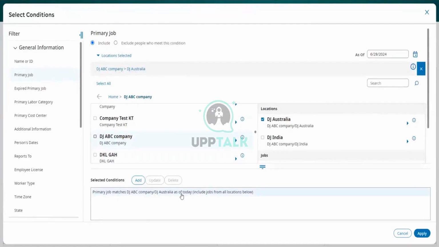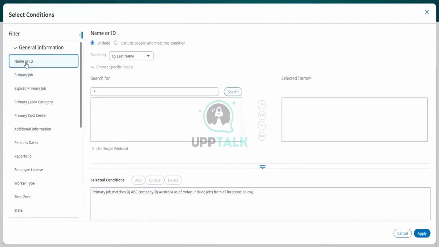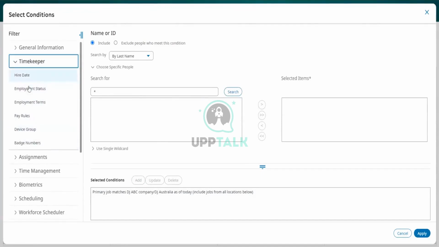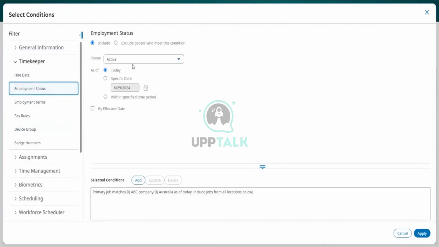Now let's say you want them to be active. Employment status would be active as of today. Whenever you open this particular hyperfind, on that day we get whoever is active. And anything else? User information, we don't want that. Let's add a profile one, which we didn't create yet.